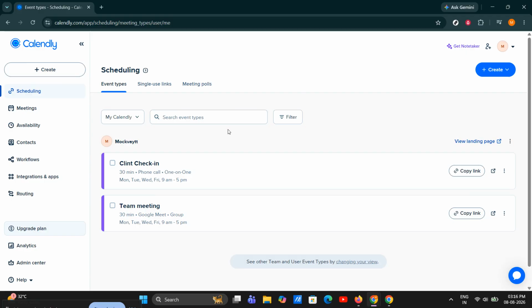If you ever have trouble opening Calendly, double check that you're on the official website, that your internet connection is working, and that you selected the right login method. Sometimes, the issue is just choosing the wrong Google or Microsoft account, so it's always worth checking that first.